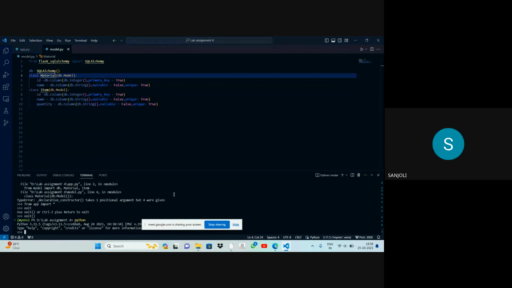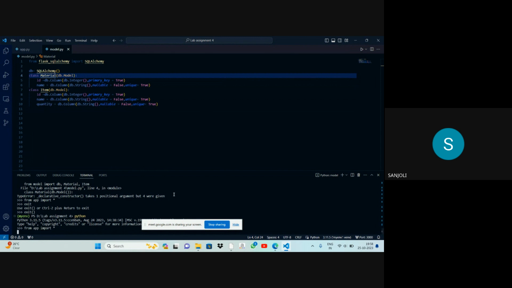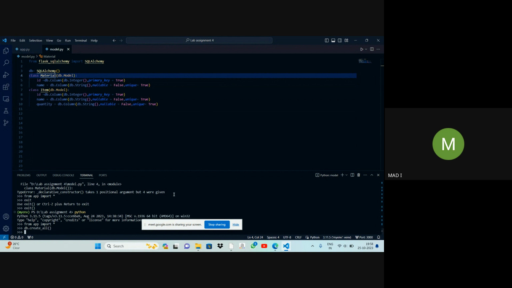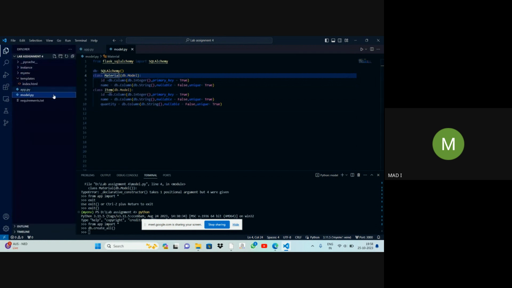Now you do from app import star. Okay. Now you do db.create_all. Call the create_all method. All right, so your database is created. Check your file structure. Instance folder, open it. All right. You can stop sharing.